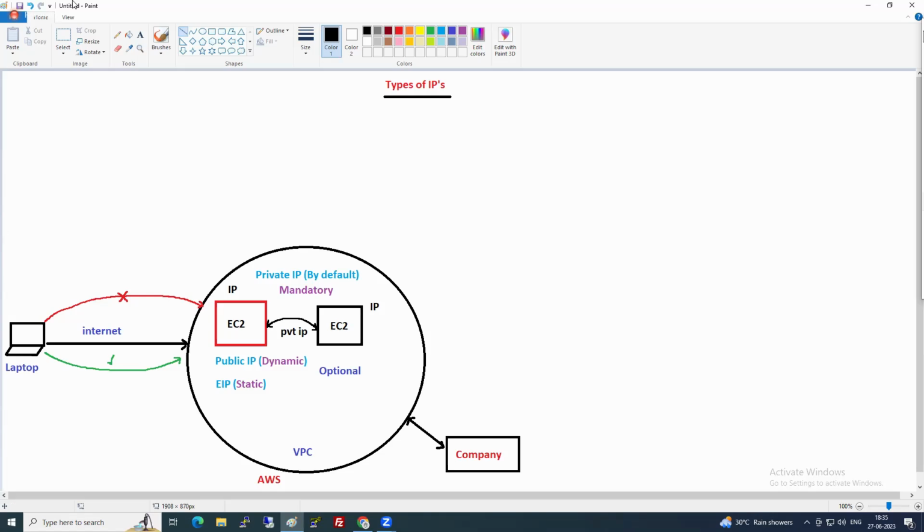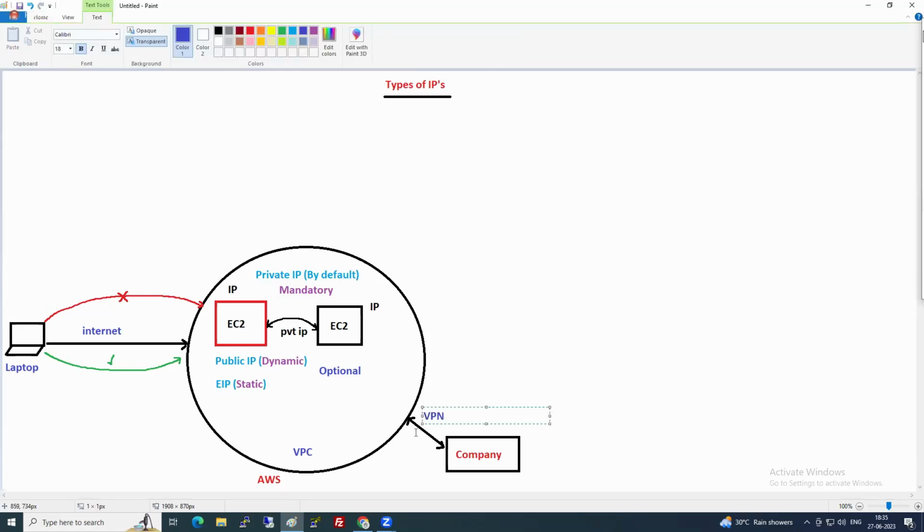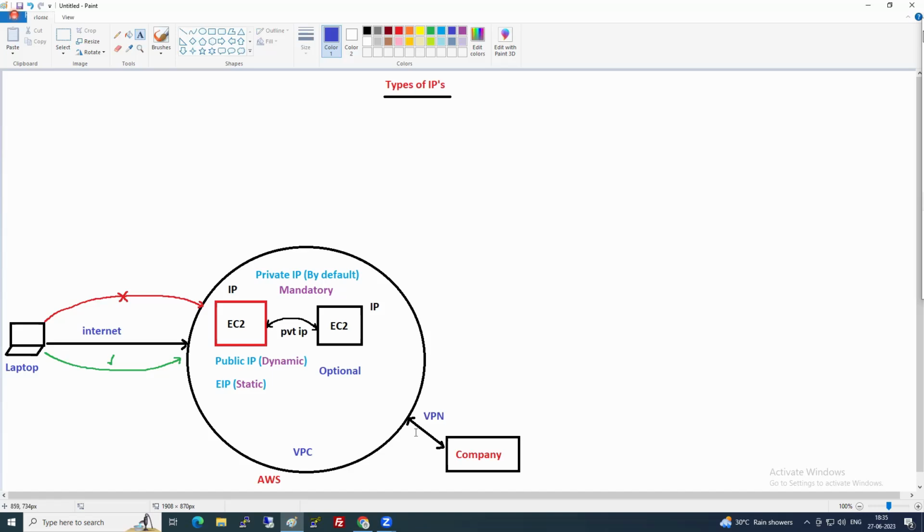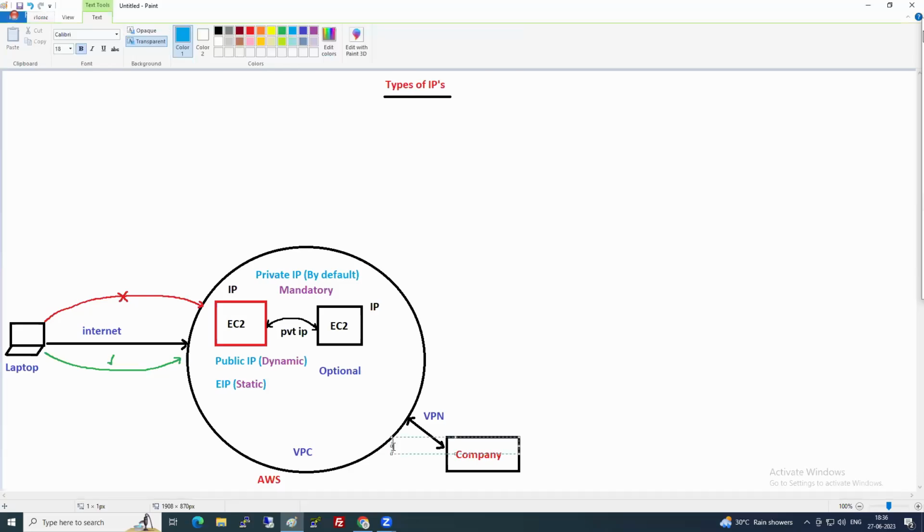So guys, here we need to have something called VPN. What is that? VPN, Virtual Private Network. Everyone knows VPN, correct? Okay. So if you are working inside a company, the company people might have already set up a network to AWS, that is called VPN. So if you are sitting inside the company, you will be connecting to AWS using the VPN.